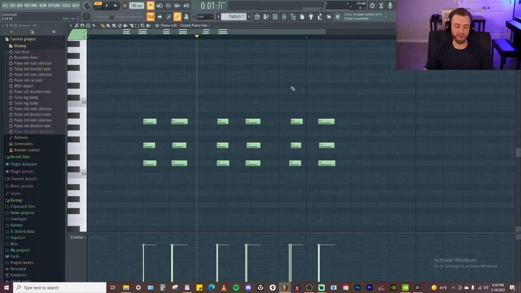Now if you hit Shift Q, it's just going to quantize the start times, which will give the MIDI a more human feeling than if you quantize the start and end times, especially if you have a small grid size selected. And if you hit Alt Q, it's going to pull up the quantize menu, where you have more freedom to precisely dial in the quantize settings that you actually want.